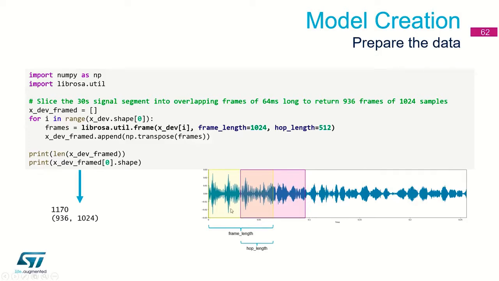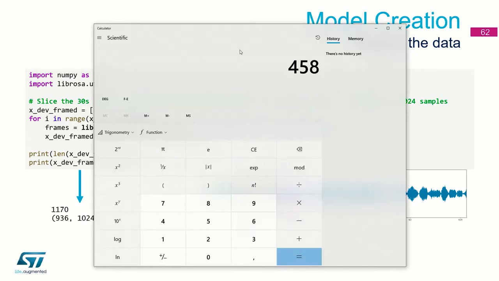The yellow one is 64 milliseconds long. Why 64 milliseconds? It was the arbitrary decision of the DSP expert based on his experience. And here is the second overlapping window. The overlapping ratio is 50%. So half of the frame overlaps the previous frame. Maybe I will show you the numbers.